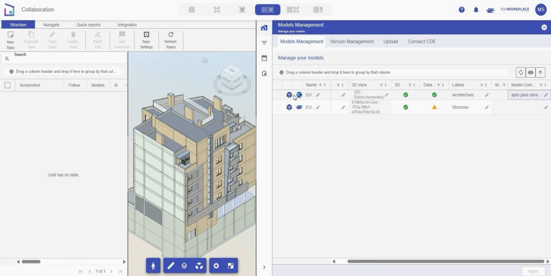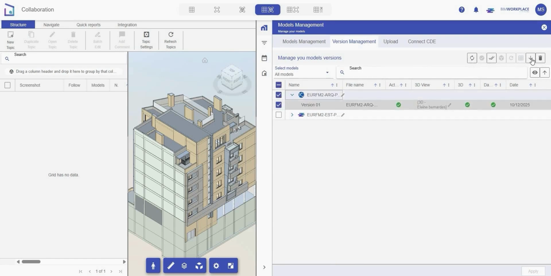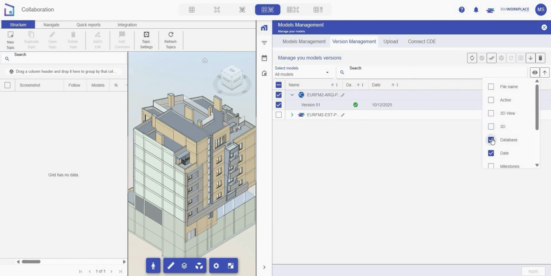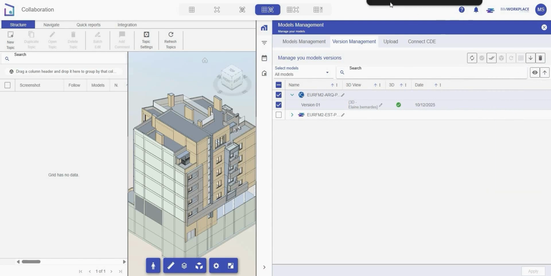Back in the specific version management area, we have the option to simply press F5, that is, refresh the current loading of our models using the refresh button. We also have the option to download the original model, or permanently delete it from the model management interface. In the column view button, we have the option to enable or disable certain columns. Additionally, we have the option to export an Excel file with the data from our models.